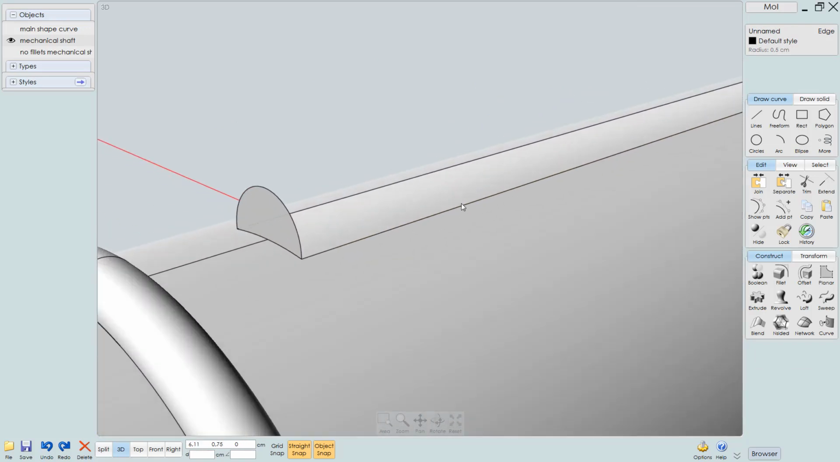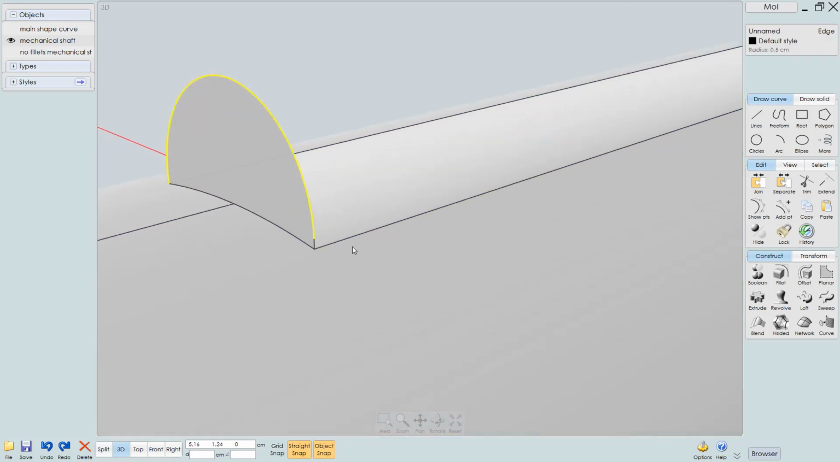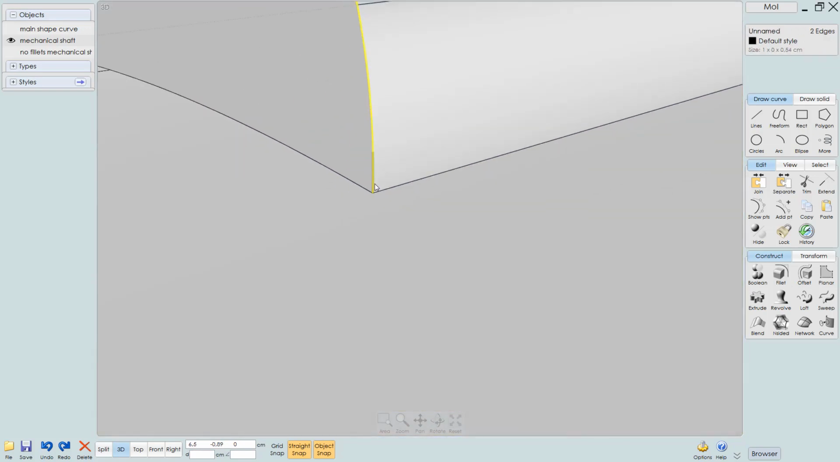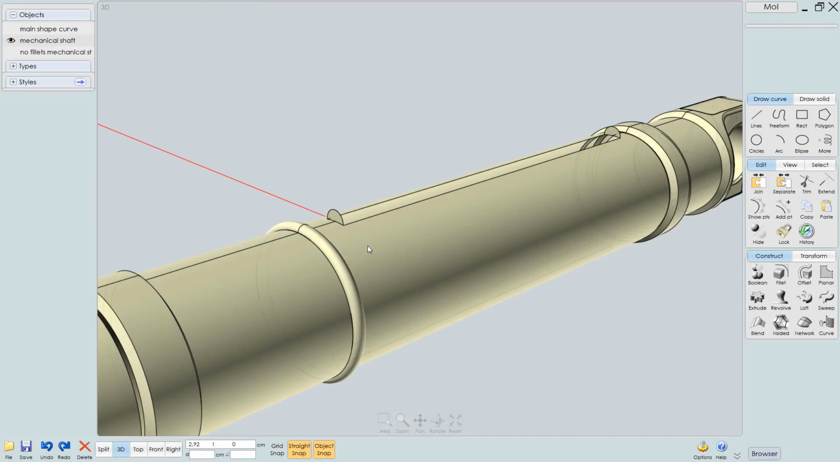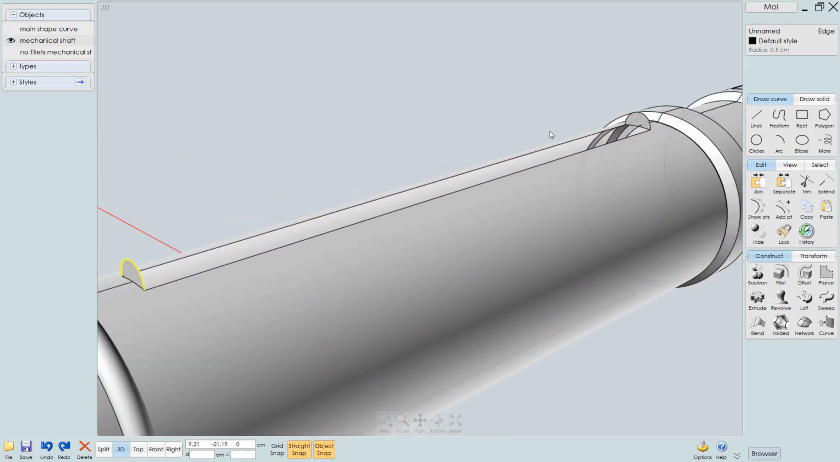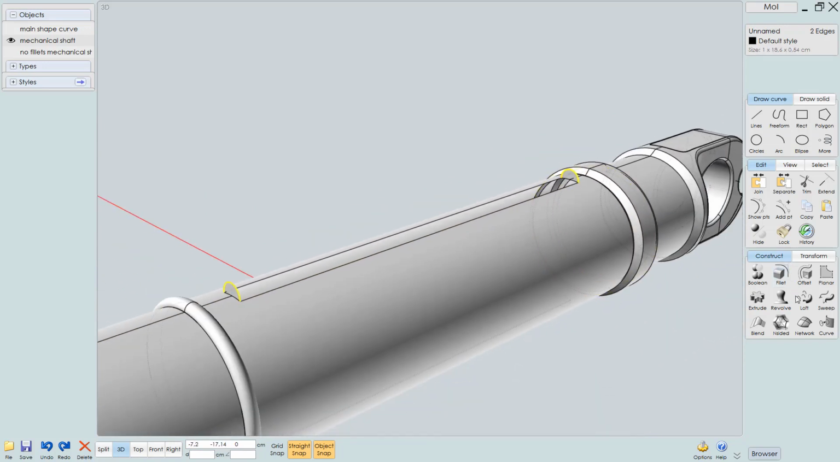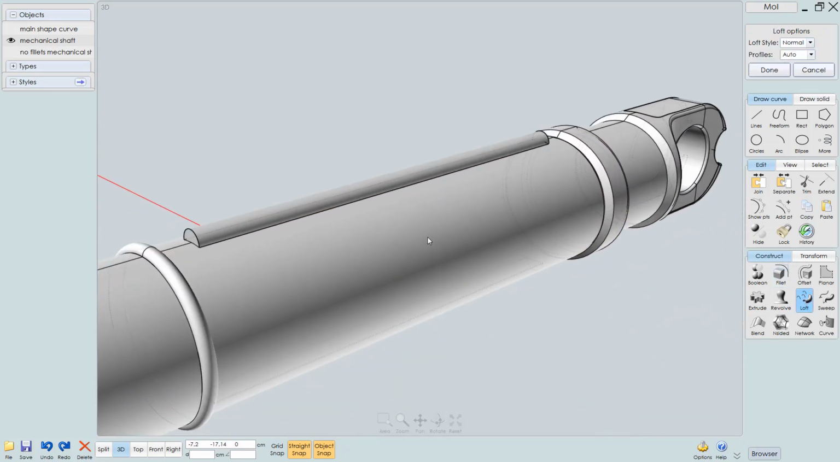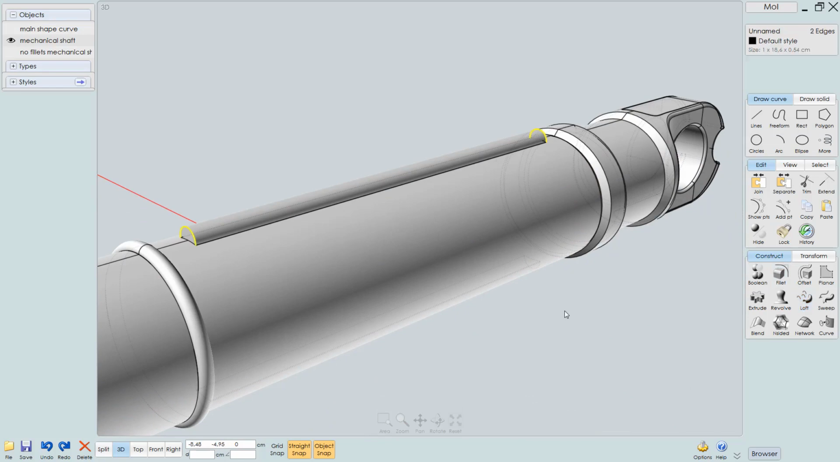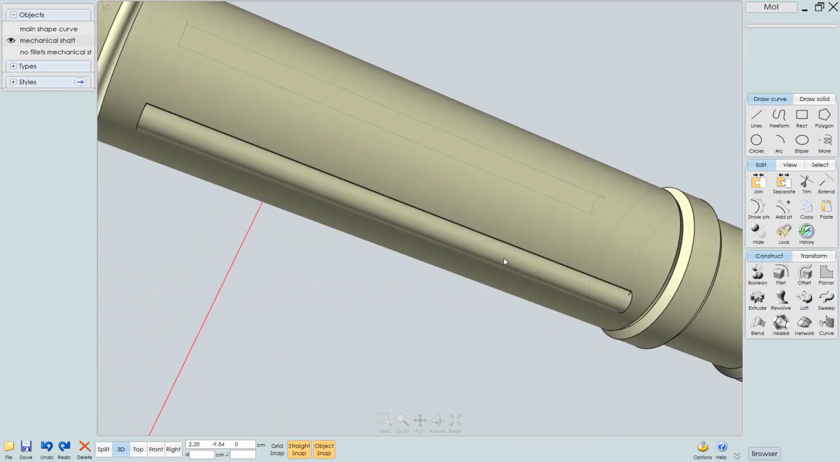And we're going to do the same thing over here. So deselect everything, select these two edges, I will merge them. Now I have only one edge left. And I'm going to select these two edges here, and I'm going to loft them. Right click to confirm, left click to deselect everything, and we need to do the same thing down here.